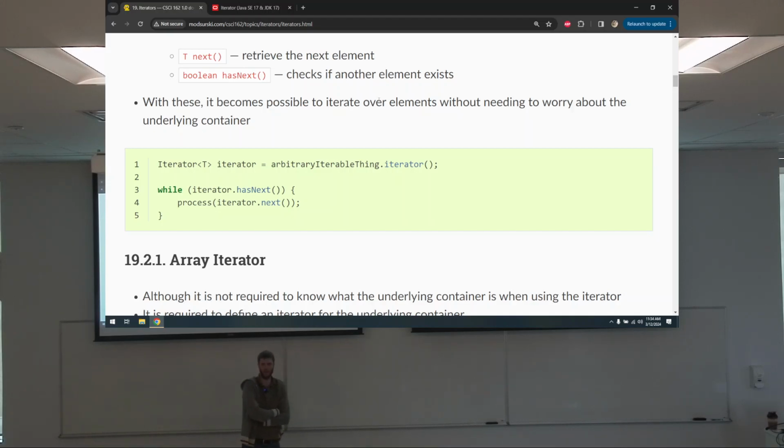Now, are there any questions at this stage? Yeah? Could process be anything? It could. Process is some arbitrary method or function, whatever, that's just taking an argument, which is the next thing. It's a stand-in for literally whatever. I could say print it out. It could be who knows what.